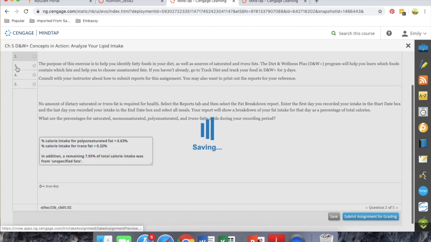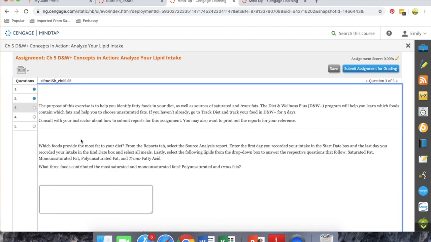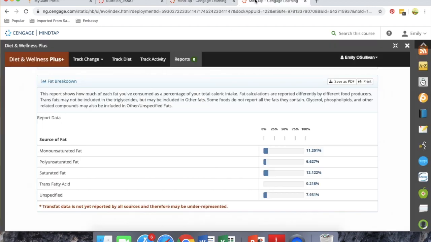Moving on, question 3. Which foods provide the most fat to your diet? So it's asking us to use our source analysis report, looking at each type of lipid: saturated, mono, poly, and trans. It says here, what 3 foods contributed the most saturated, mono, poly, and trans? So this, unfortunately, is asking quite a lot for one of these questions. So for each type of fat, we need to give 3 food examples that contributed the most of that particular type of fat. Okay, so I'll just demonstrate this for you.